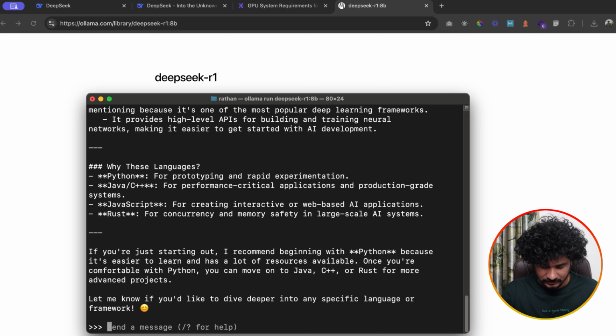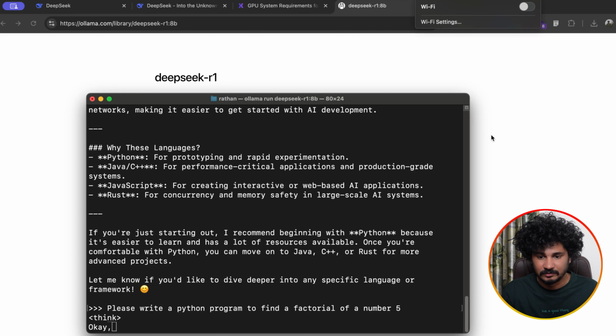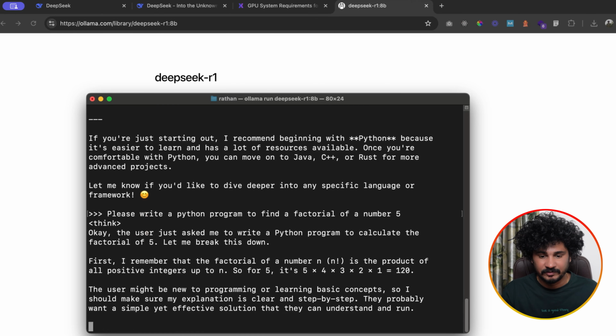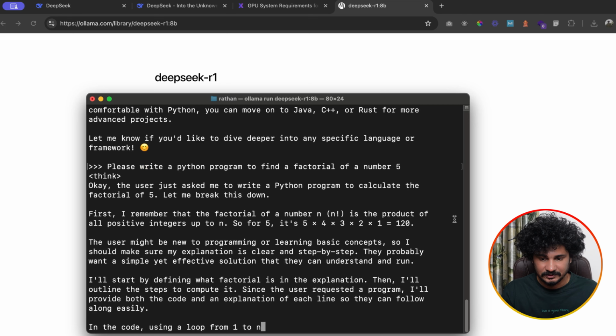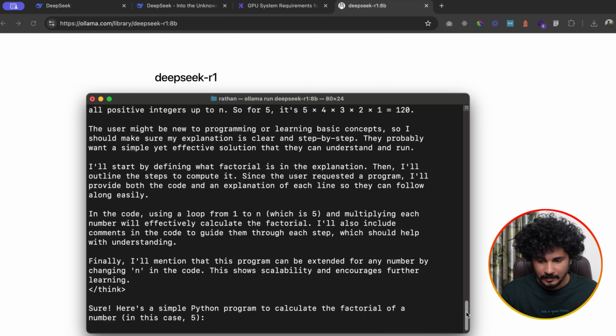All right, I will ask one more question. Please write a Python program to find a factorial of a number 5. Okay, let's see what it gives us. And one more thing I want to show you here, you can also disconnect from the Wi-Fi. It still works. Right now I'm not connected to the Wi-Fi, and still it is giving me the response, you see. So that's one of the best things about having an open source model in your local system.